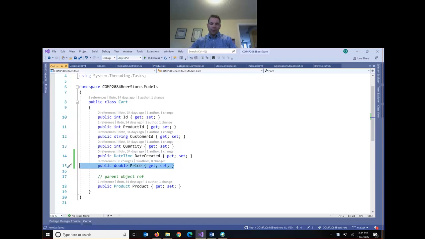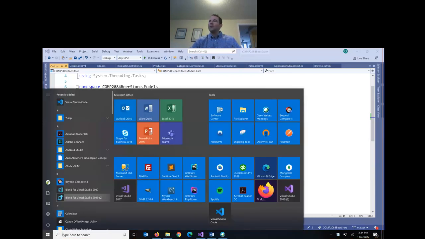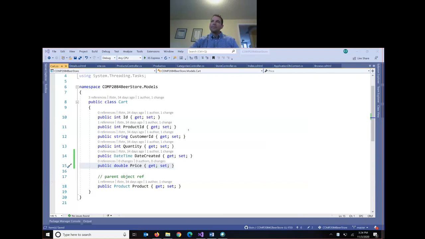So let's add, I'll just put this in the chat, just a new property. Now, and this happens sometimes, we need to change our application. We've changed our model, but the model is now out of sync with the database, right? If we go and look at the cart model in the database, we don't have a price column.